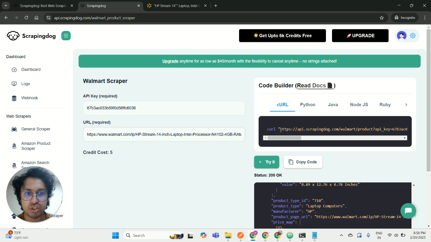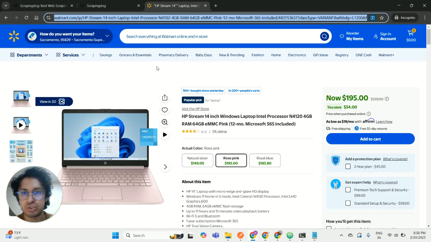Like if you need just the HTML code, not the JSON part, then you can just pass a parameter by the name html equal to true. And in that case, you will get the complete Walmart page in HTML format, like this page.